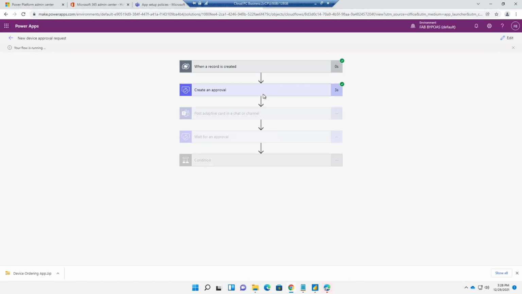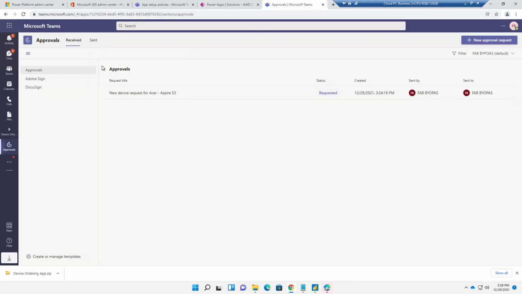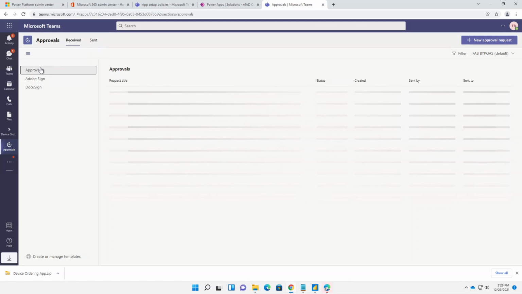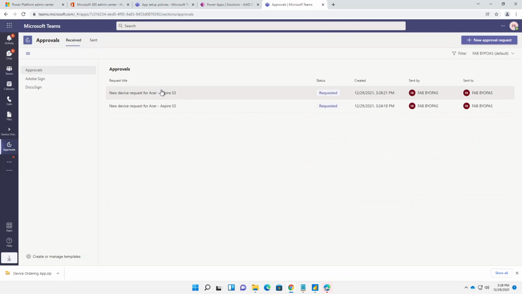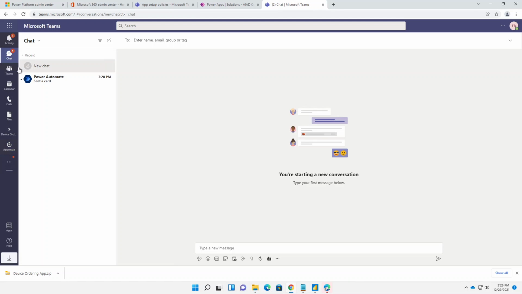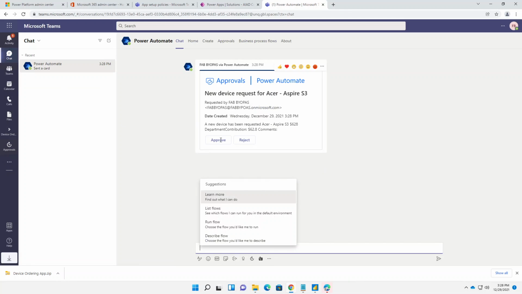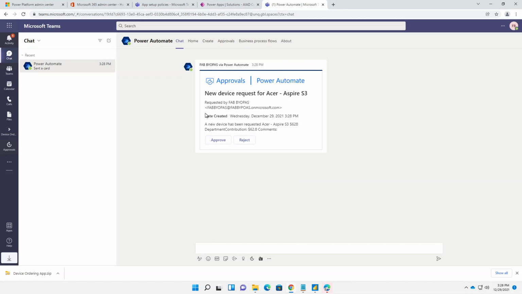So it has done that, and what we'll see is in approvals, we should see another approval appear here. Yep, there it is. And in chat, we should get a nice little adaptive card to approve or reject. So all of the code that builds this adaptive card is generated from that create an approval, which is pretty neat.